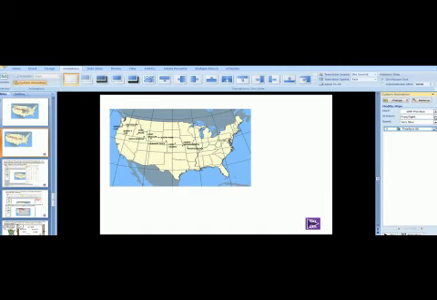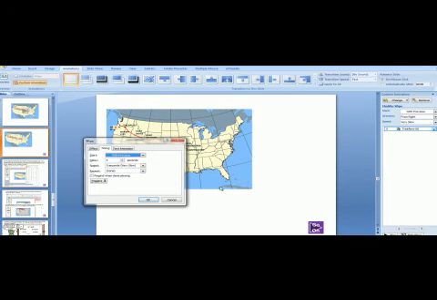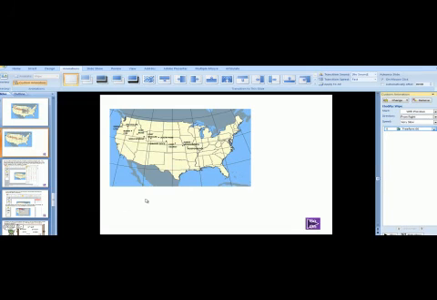And if you want, you can even have the timing repeat until end of slide. So that means over and over, your animation will appear on the map, just how you want it.